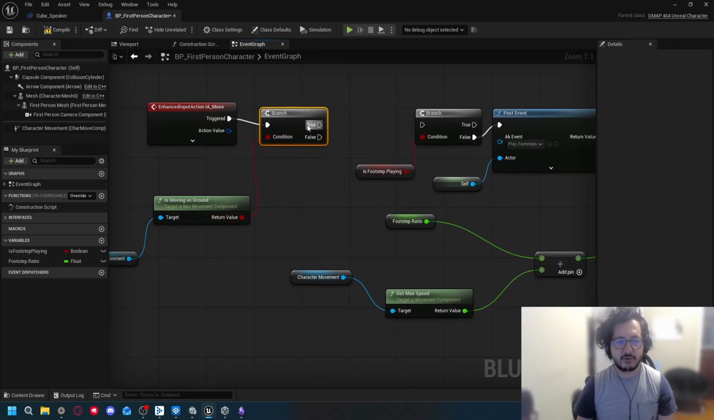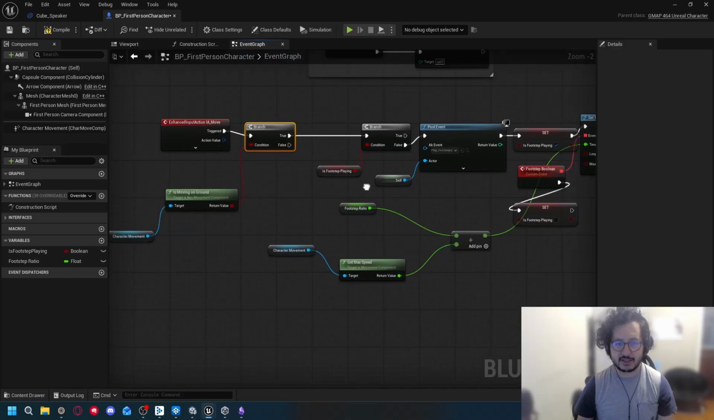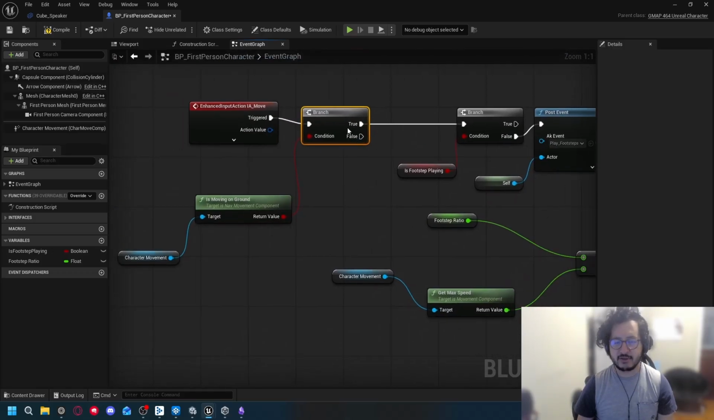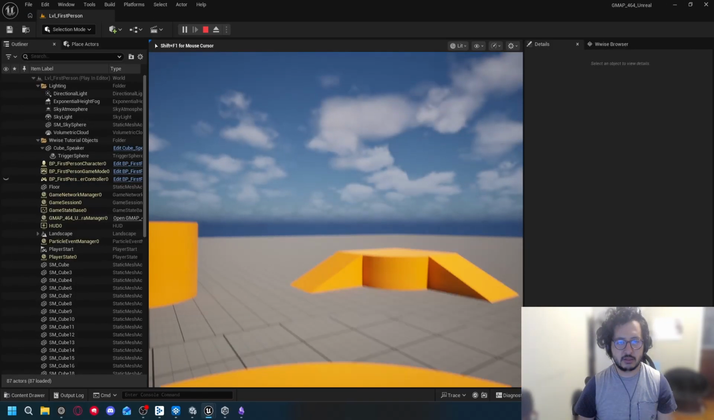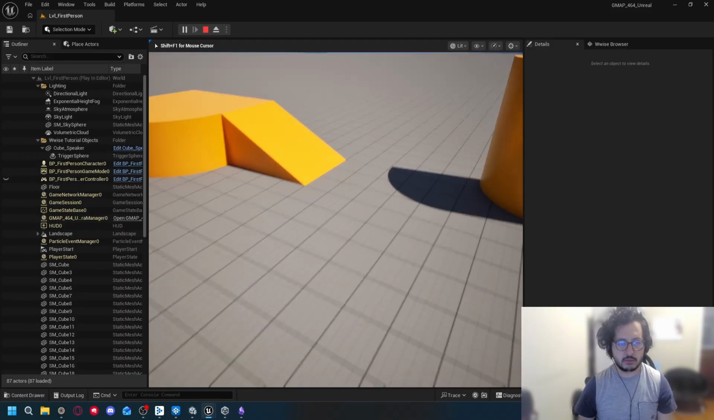And the condition becomes relatively simple. Is the character moving on ground? If yes, then we go ahead and continue playing the sounds for the rest of our motion. But if not, then nothing happens. Let's compile and see if that works for us. I'll play, and then what if I jump?